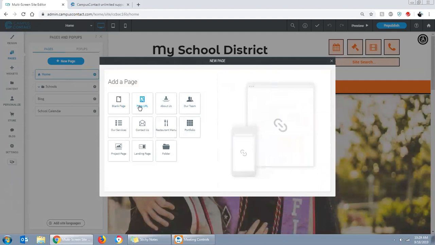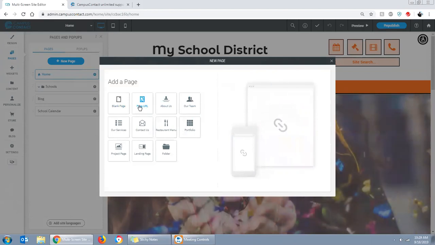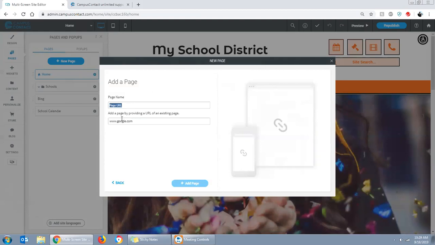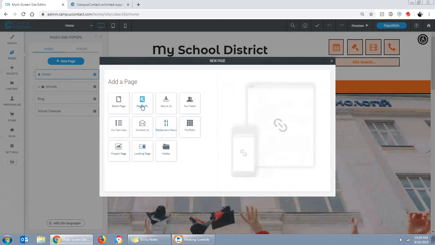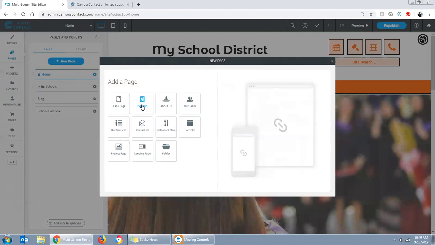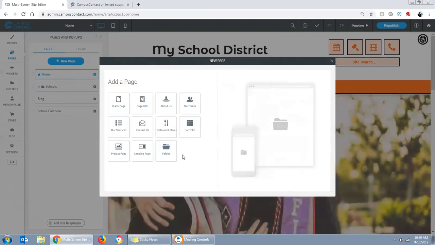So if you have in your website something that's going to jump out to PowerSchool or some student information system, you would just create a page URL, give it a name, and the URL of the page to where it should go, the third-party URL. Now, the other kind of page that you'll make pretty often is what we call a folder page. And it's kind of a misnomer. It's not really a folder. It's more of a title or a placeholder page because it's a page that can't really be clicked on in the navigation, but it holds other pages underneath it.